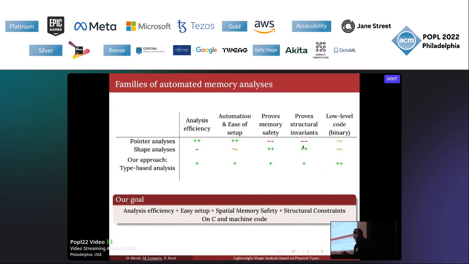On the other hand, you have shape analysis, like analyses based on separation logic and TVLA-based analyses, and they are not as efficient as pointer analysis. They require some setup to be launched, but they can prove memory safety and they can prove very strong structural invariants of the memory.